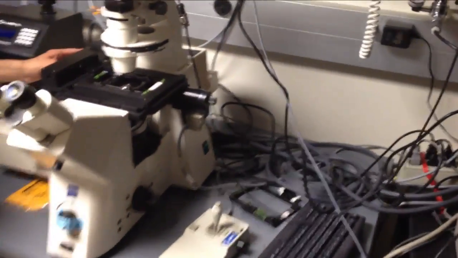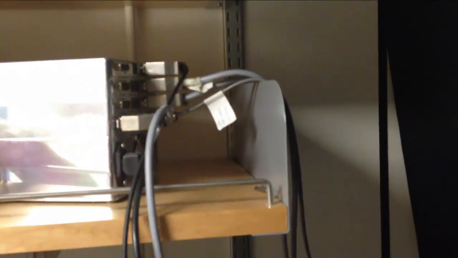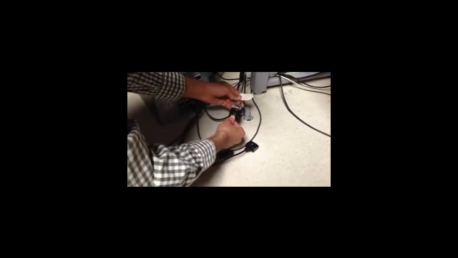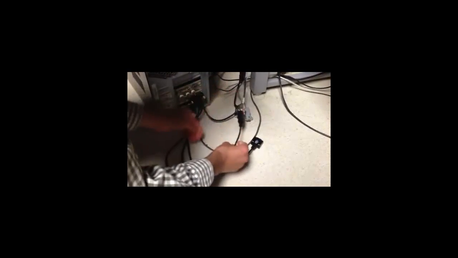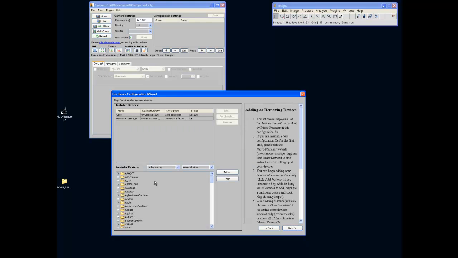This microscope is equipped with a Ludl stage, which communicates with a MAC 5000 controller box through cable connections. The controller then plugs into our computer through a serial port connection. Once the wiring is in place, we can start the configuration wizard, and this time we will simply modify the same file in which we configured the camera.